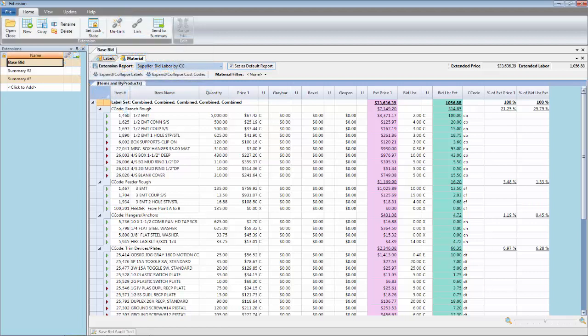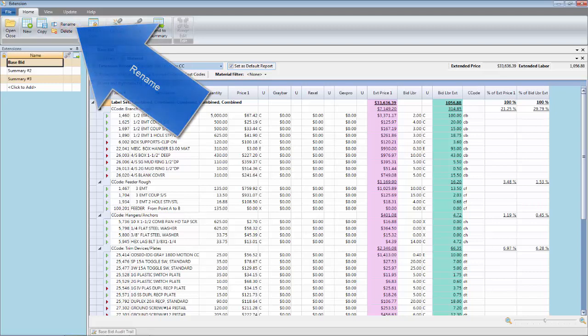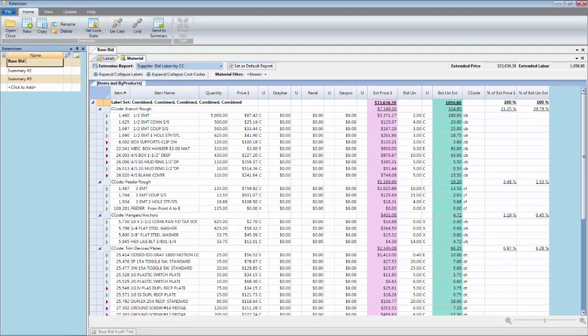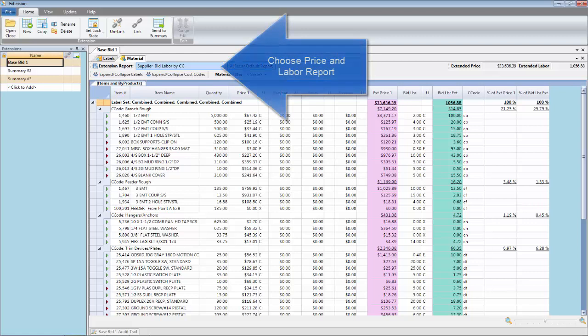This can be set up in a paste from job template, or we can rename it here. I'll just name this base bid 1. Now let's take a look at the pricing and labor that we have chosen for this report. Up on the extension report bar, you have a drop-down. This is where you can pick the report for this extension.